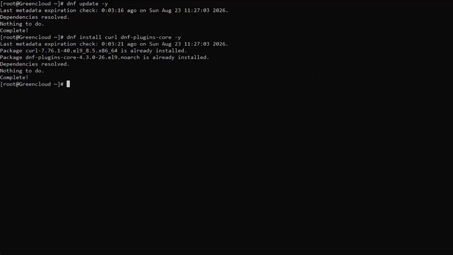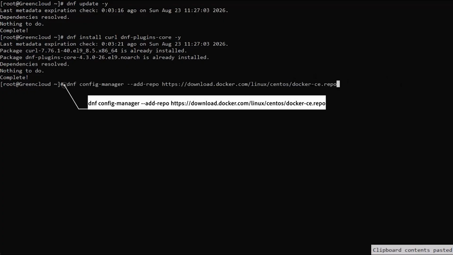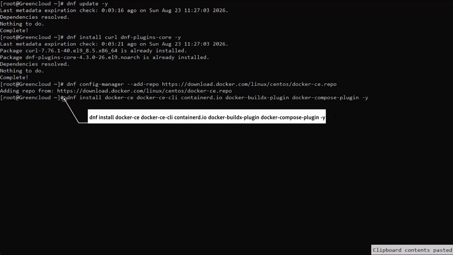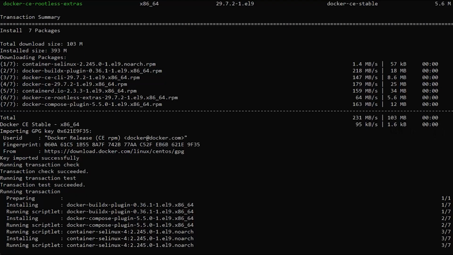First, add the official Docker repository. Next, install Docker Engine, Docker CLI, containerd, BuildX, and the Docker Compose plugin. Continue to enable Docker and start the service.